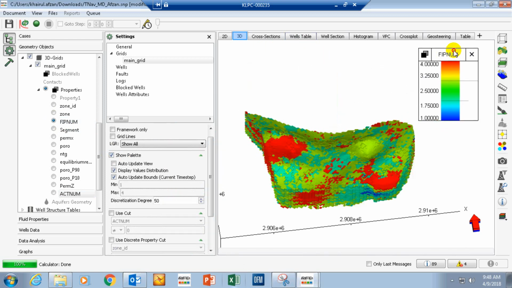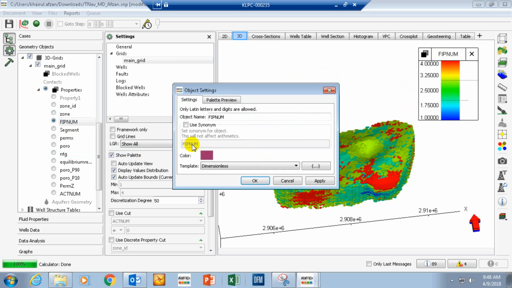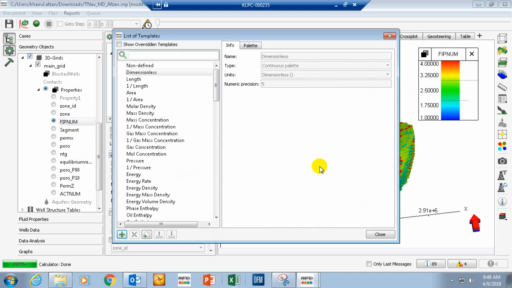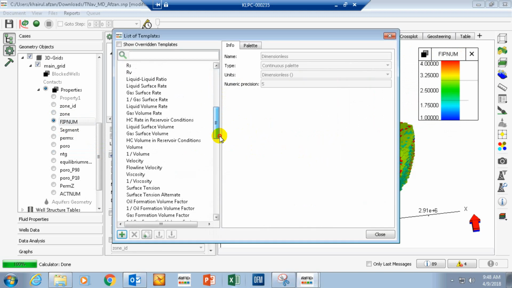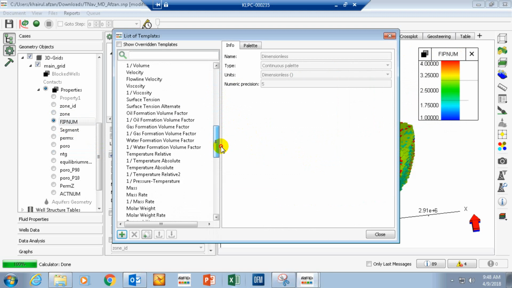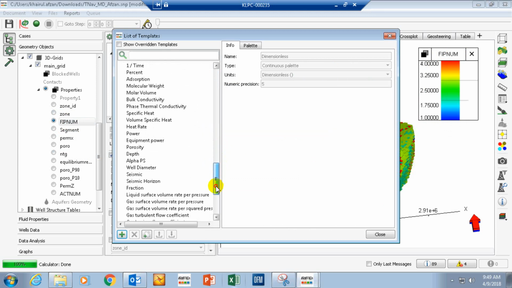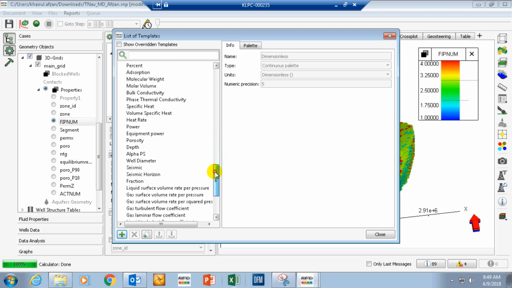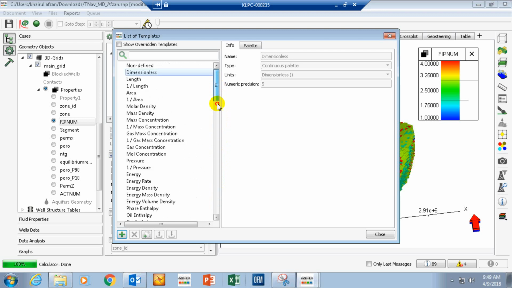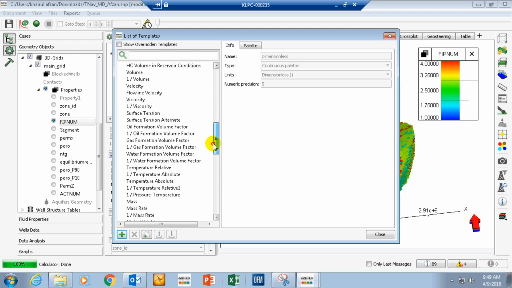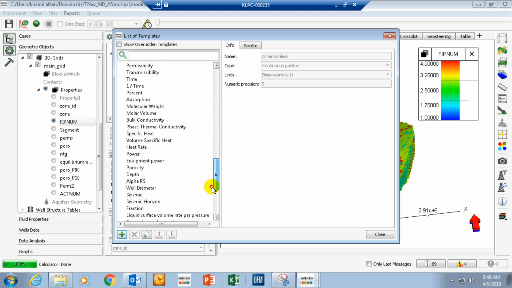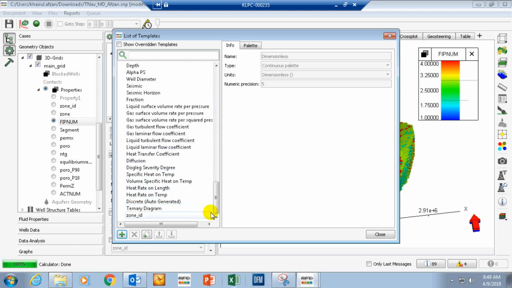You can easily create a template under object settings. Right click fit num, object settings, and you see 3 dots next to it. Click on that. Here are all the existing templates. In the folder that I gave you, I already have the templates. If I don't have a template, I can easily click on the plus sign here. These are the available templates, but FitNum is not available. For fit num you have to define a template, otherwise you just show numbers.